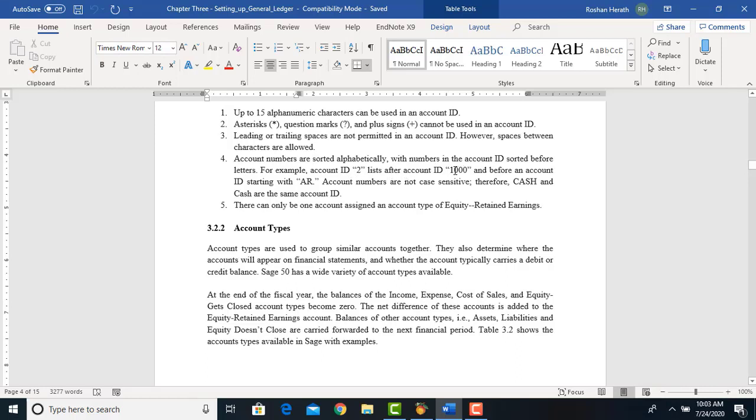Because the starting number is 1, 1 gets first and 2 comes next, and before an account ID with AR. So if you have an account ID starting from A, it would come after all the numbers. So 1000 is there in this situation, then 2 is there, and thereafter AR comes.